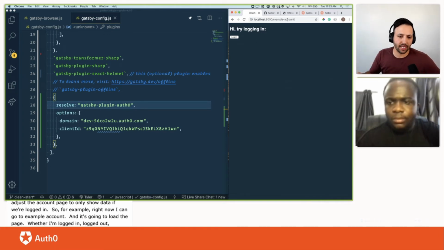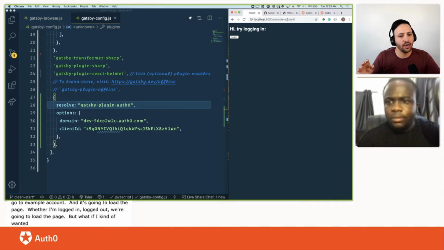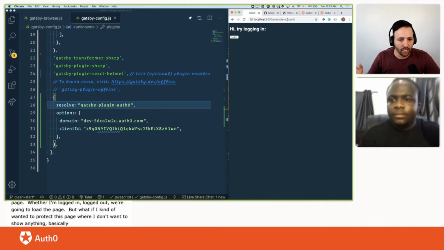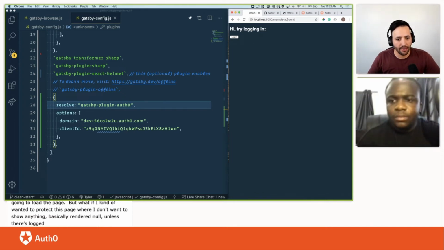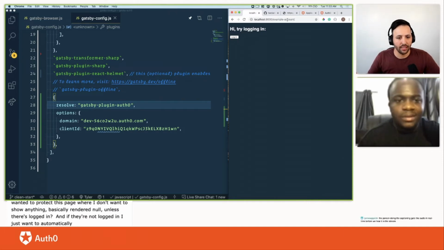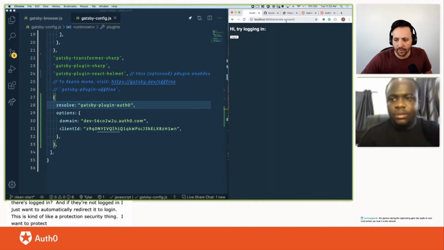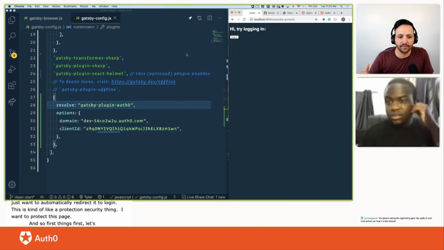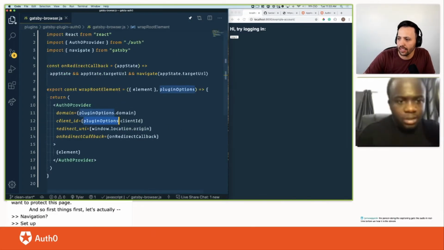But what if I wanted to protect this page, where I don't want to show anything, basically render null, unless they're logged in? And if they're not logged in, I just want to automatically redirect them to log in. This is kind of a protection, security thing. I want to protect this page. First things first, let's set up the navigation. Do you want to take that step? Oh yeah, for sure.